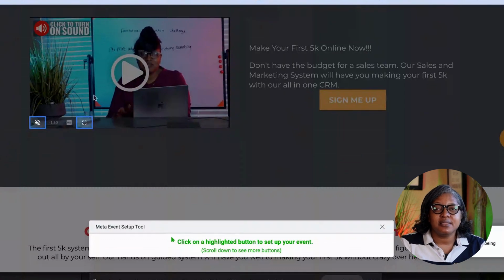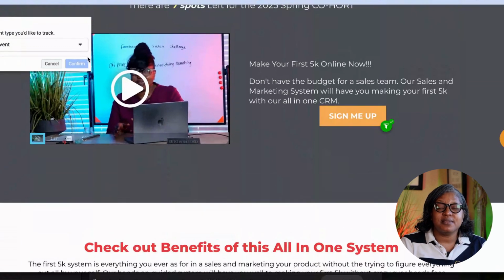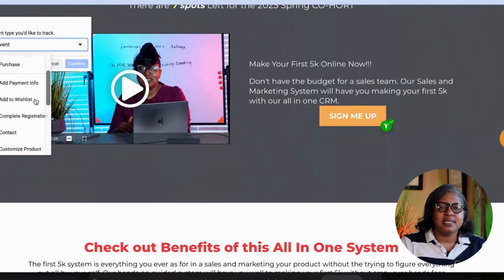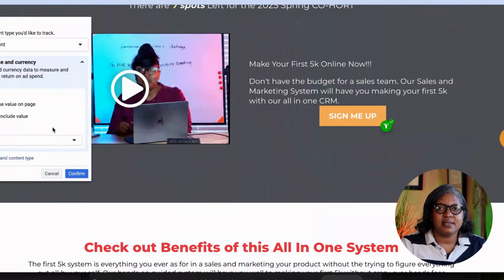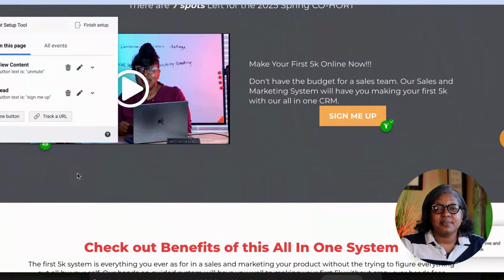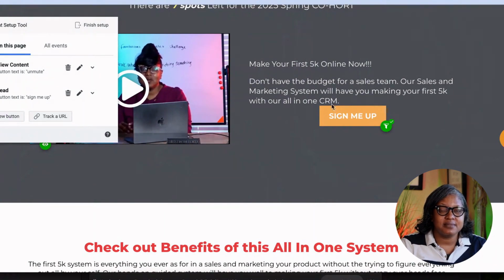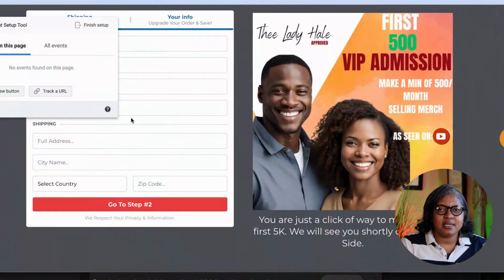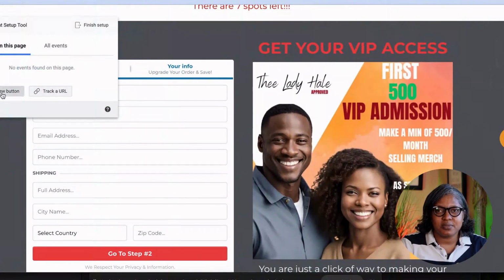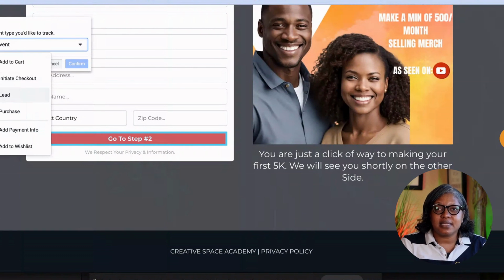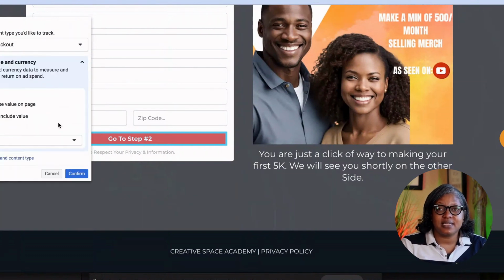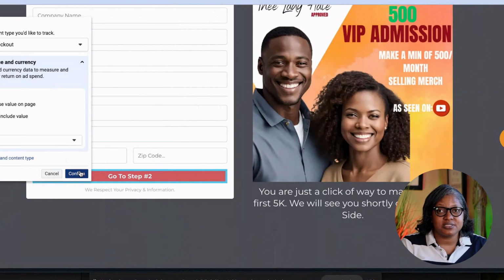Also a new tracking button. If they turn this on, the event is just going to be viewed content. We're going to say confirm, because if they turn it on, that means they have at least viewed the content there. Once we go here, we go to the sign up. Then right here, we're going to track a new button. This one definitely becomes an initiate checkout. Is the value on the page? No, it's not. So you're just going to say confirm.